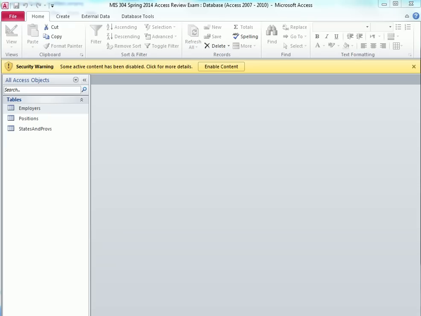So you need to download all three files that are needed: the text file, the Word document that has the questions, and the Access database. In front of you is the Access database, and we'll go over the questions one by one.